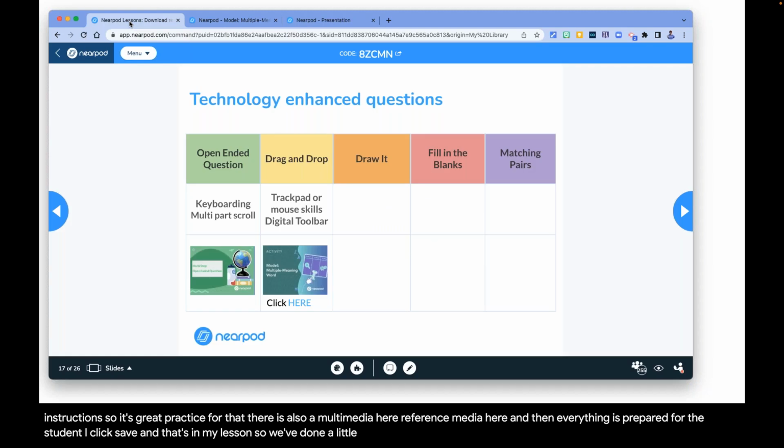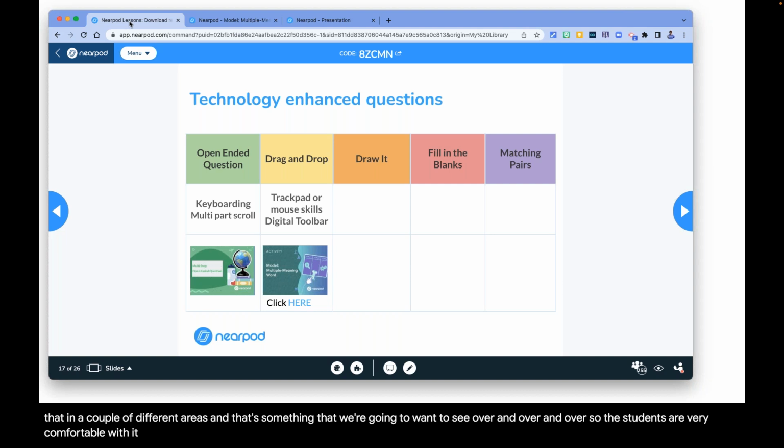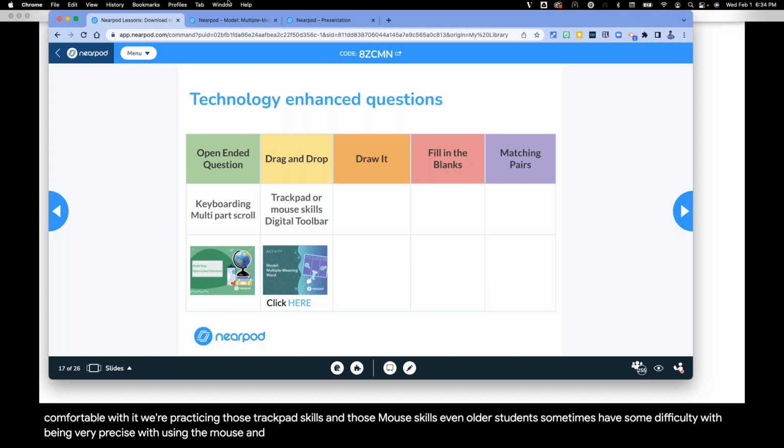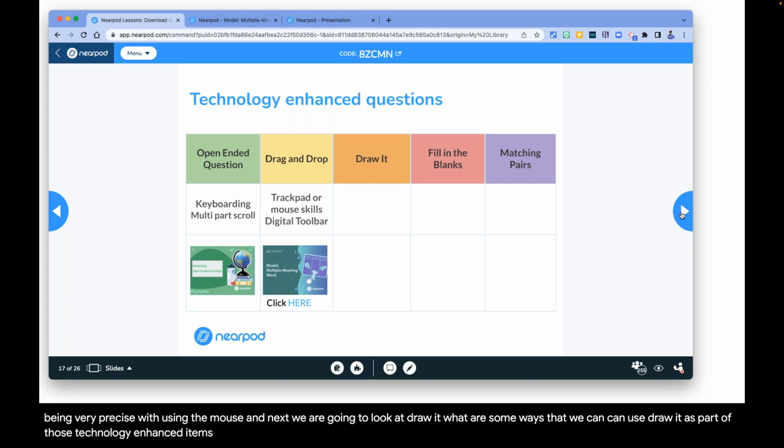So we've done a little bit with keyboarding. We've done a little bit with multi-part scroll. We've seen that in a couple of different areas, and that's something that we're going to want to see over and over so that students are very comfortable with it. We're practicing those trackpad skills and those mouse skills. Even older students sometimes have some difficulty with being very precise with using the mouse. And next, we are going to look at Draw It. What are some ways that we can use Draw It as part of those technology enhanced items?